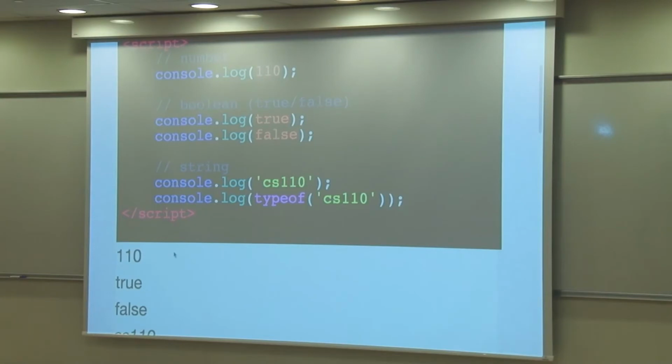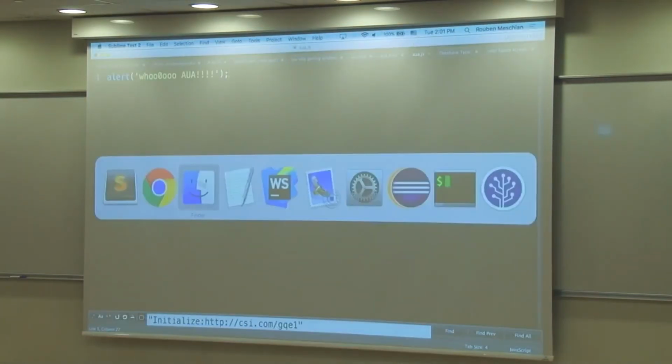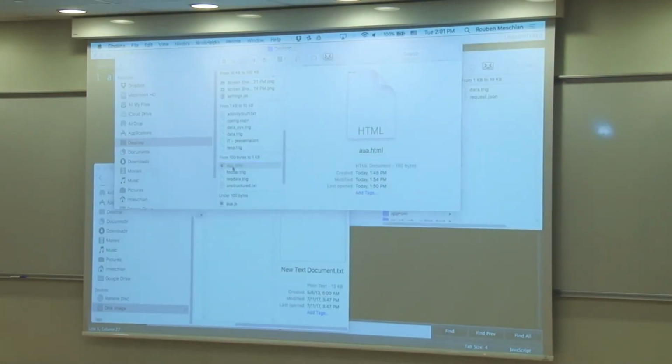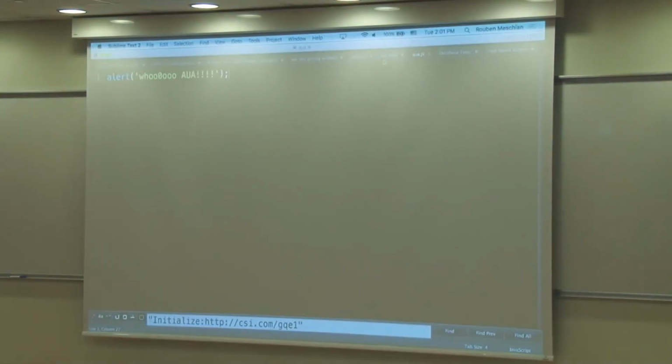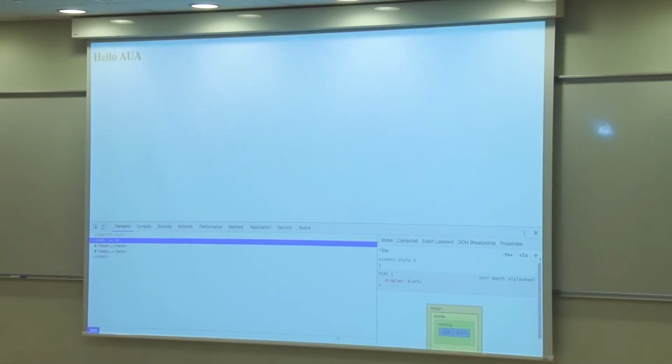But when you run your applications, let me go back and run this guy, AUA HTML. Instead of alert, let's have it do console.log. Save. Now when I run it, nothing happened. Where is it? Well, let me explain. Right-click and go to Inspect. And you will get this development environment where you can see the HTML.